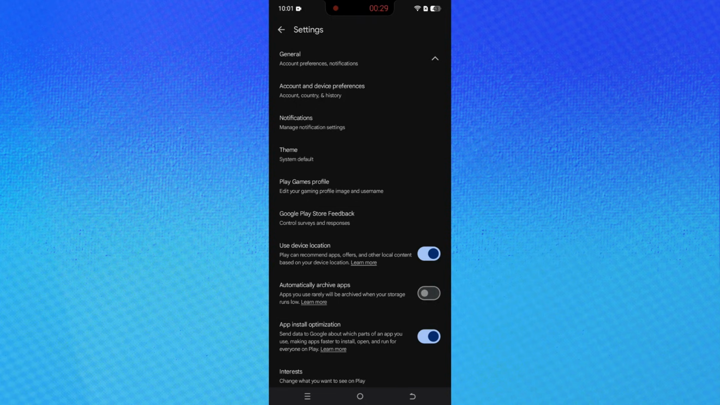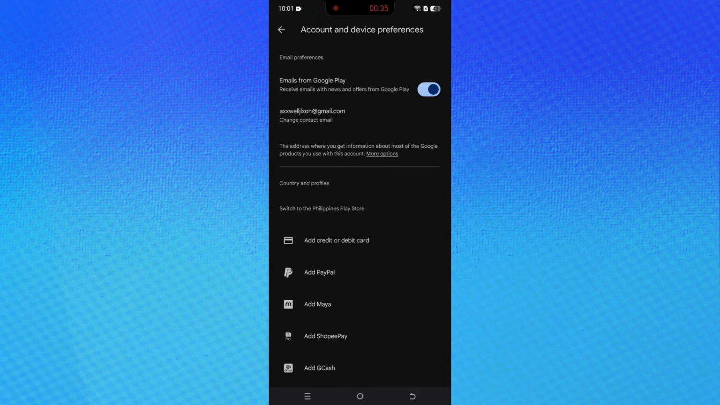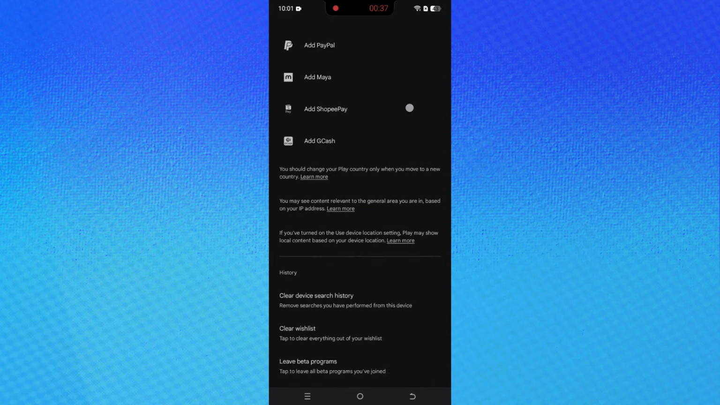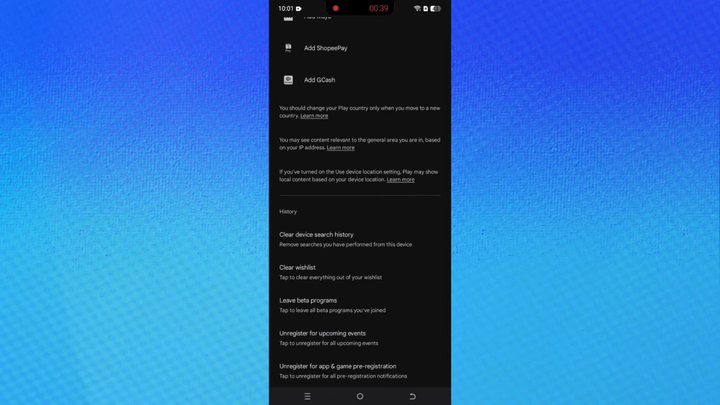Once you're in Account and Device Preferences, scroll down through the available options until you find Leave Beta Programs. Take your time here because this option can be lower on the page and easy to miss if you're scrolling quickly. When you find it, this section is where Google Play helps manage the beta programs connected to your account. From there, you can review the beta programs you're part of and proceed with leaving the one you no longer want to be enrolled in.